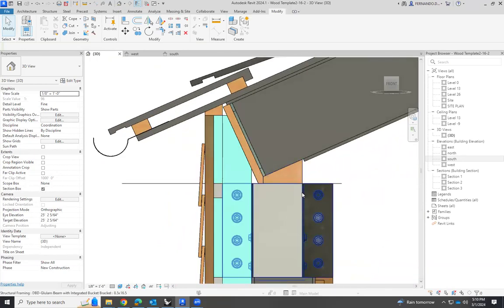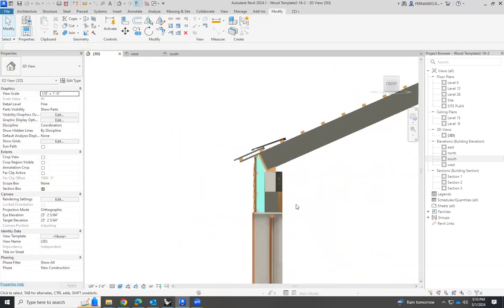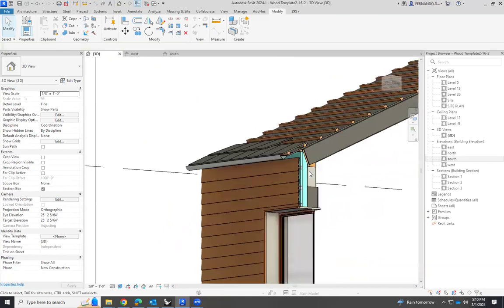So that was the beam, and the beam now is wrapped or covered by the cellulose on the roof and the rigid insulation here. So I don't have any thermal breaches. And if I do this now, I think we are all good.